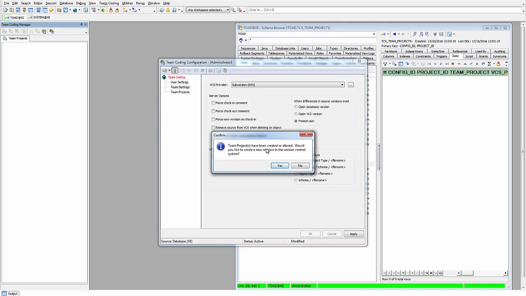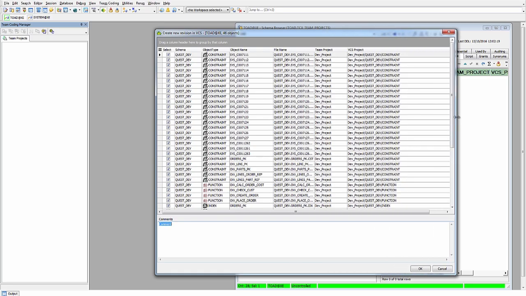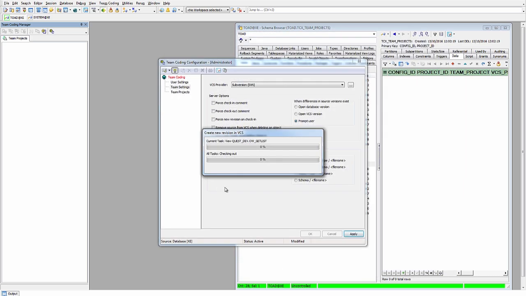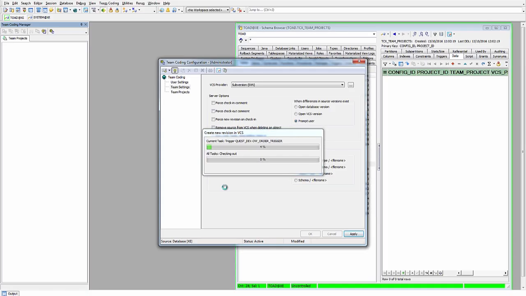So at this point, it says I've created a new project in version control, and it's asking, do you want to create a new revision in my version control system based on the objects I just selected in team coding? So I'll say yes. Here's a list of all the objects in the Quest Dev schema that are going to be registered for the first time in my VCS project, which is called Dev Project Quest Dev, and then the name of the object. And these are all the objects. So I'll click OK. And now that's going to create a new instance of all of these files, essentially file representations of the objects that are in my database schema called Quest Dev.